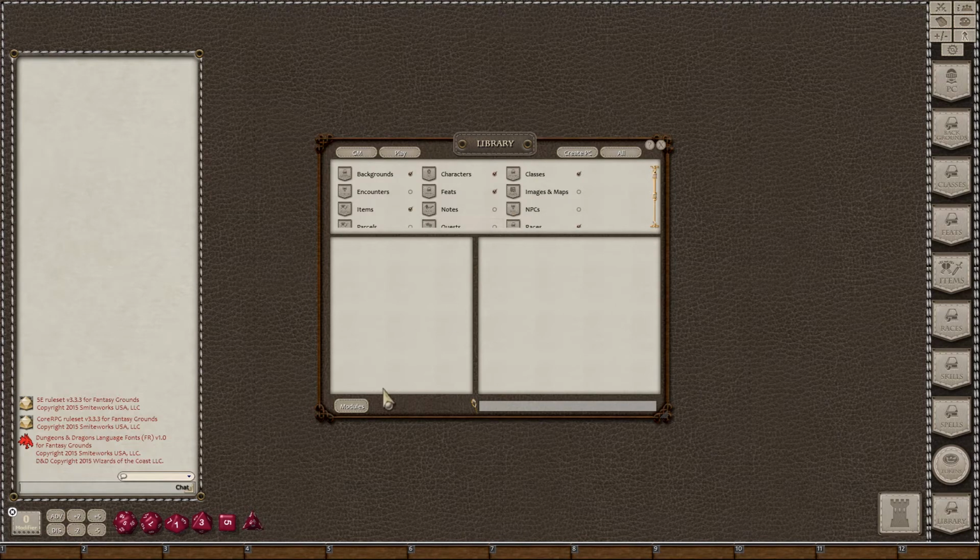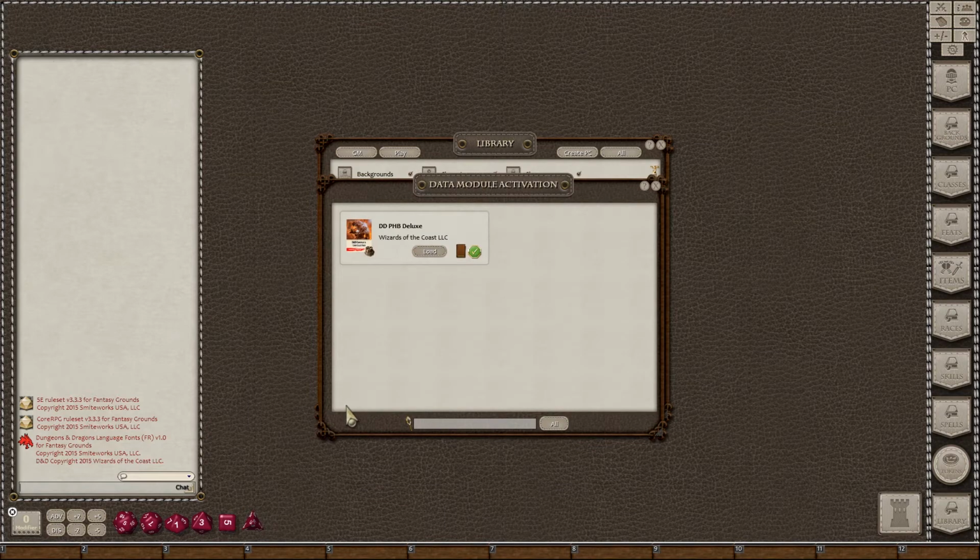Now the next most important thing in here is this modules button. If you click on that, you get to the data module activation window. And depending on what the game master has made available to players, there could be lots of different things in here. If they have the Sword Coast Adventurer's Guide or whatever, they could have made that available to players, and then it would be in here and you could load that up.